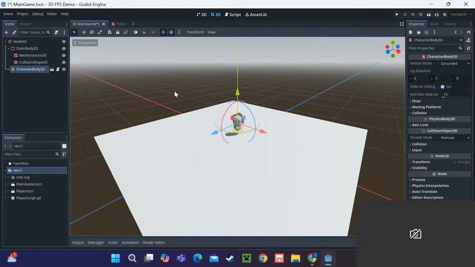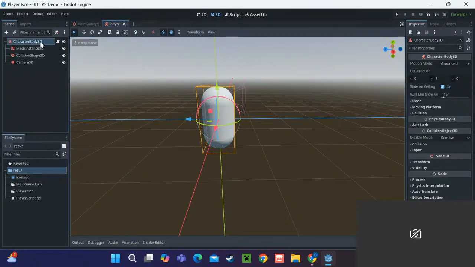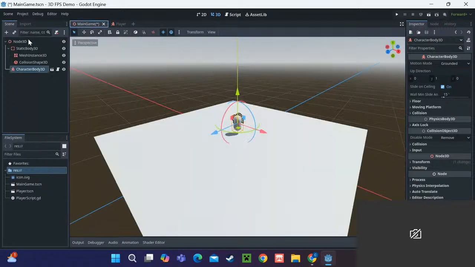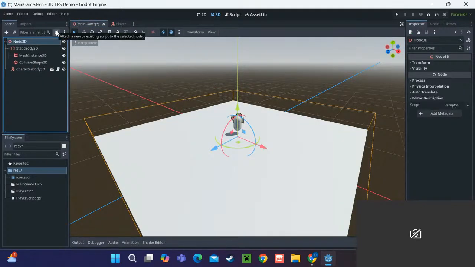Wait, I'm sorry, did you copy the whole scene? Yeah. I can show you again. I went to my character scene, I copied the top parts, like the whole thing, and then I just pasted it on there from the Node 3D up there.